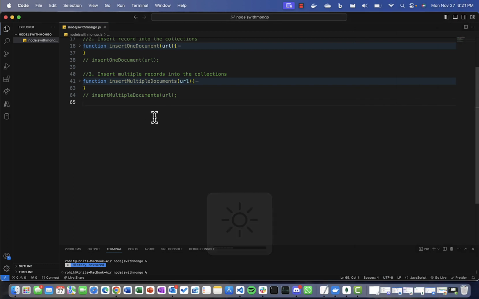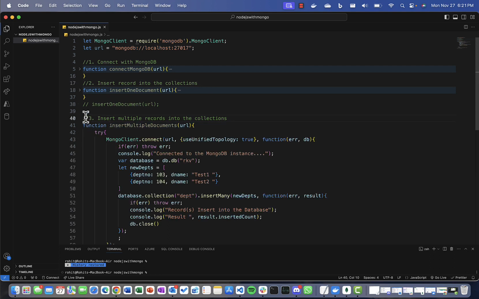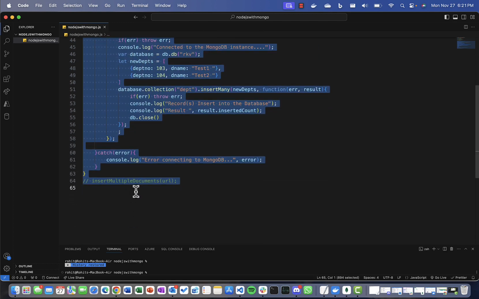So friends, we'll just continue as in the previous videos. We have the same file. We used the first method to connect, the second method to insert a record, and the third method to insert multiple records. Now what we'll do is copy this function, because we are going to use some of the functionality as it is.